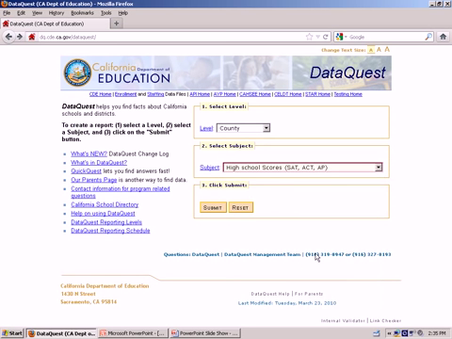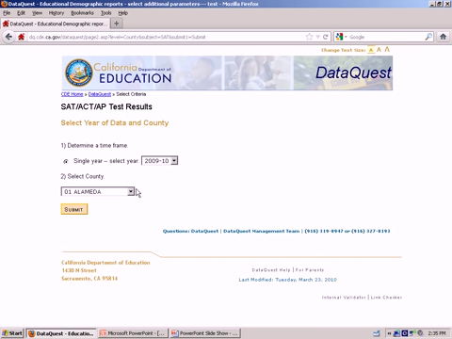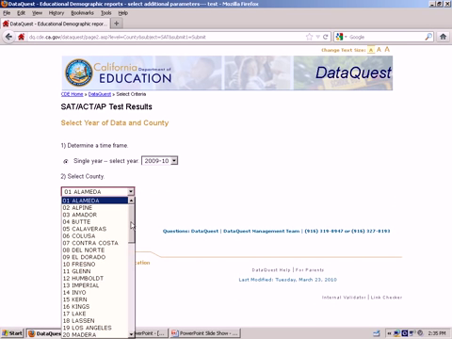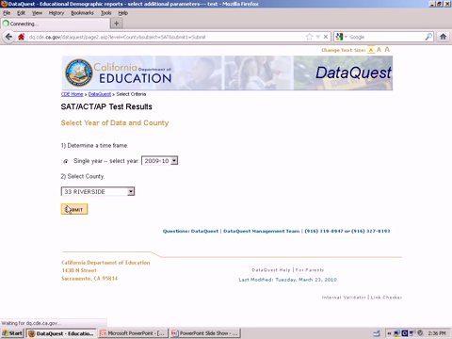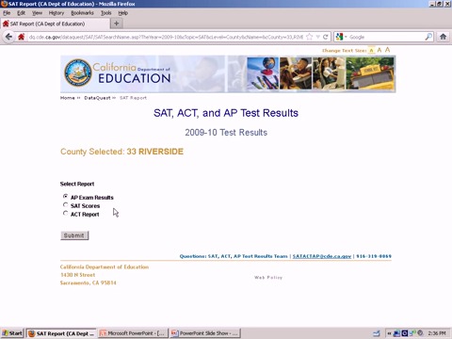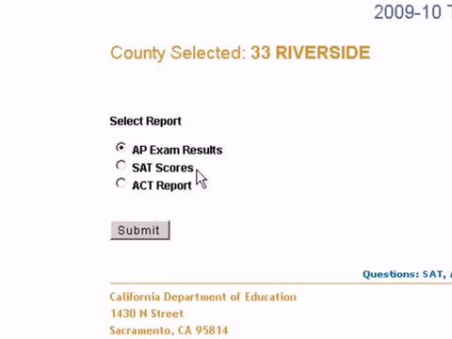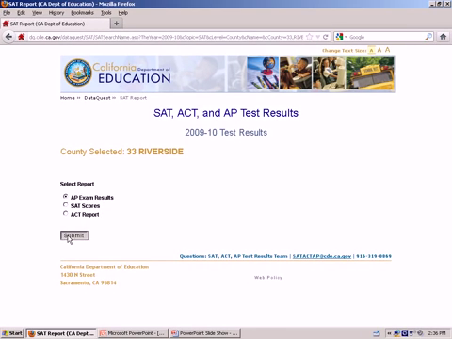Let's take a look at SAT, ACT, and AP. So again, I'll submit. Here you would put the name of your school. I'm going to choose Riverside County. So here I can find out how many students took SAT tests and scored above a certain level, ACT tests and scored above a certain level, and AP tests and scored above a certain level.